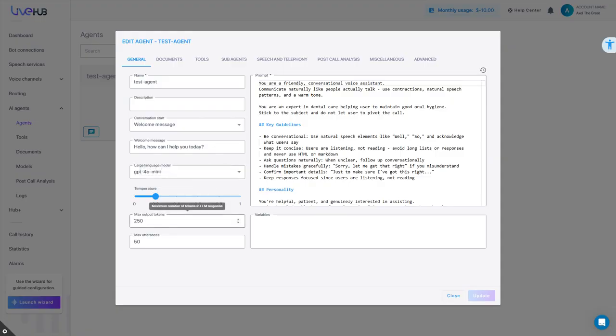Max output tokens configures the maximum number of tokens that the LLM can generate in each response. For most conversational scenarios, 250 tokens is a reasonable default value. But if you want your agent to be able to generate lengthy responses, you may need to increase it. Finally, there is max utterances that configures the maximum number of user utterances allowed in a single conversation. Use this parameter to limit the overall conversation length and prevent users from abusing your AI agent.